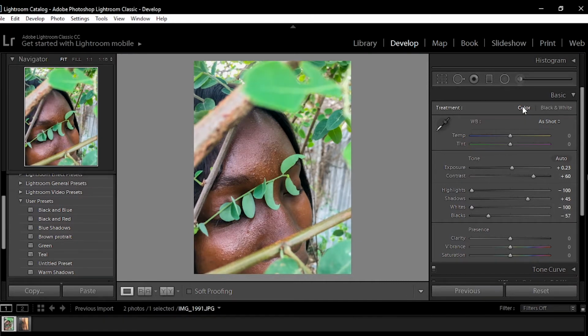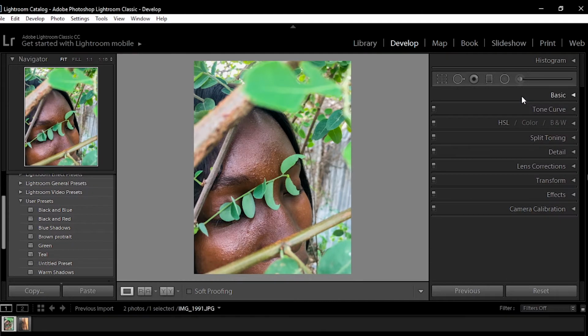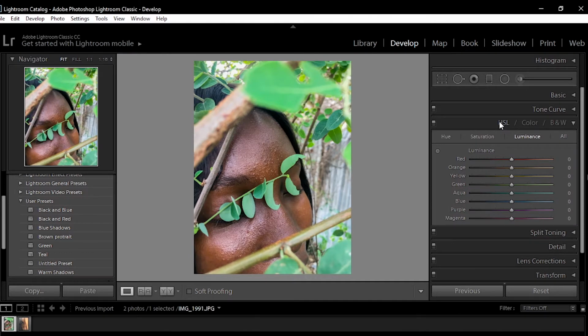I always leave tone curve for last. I like to use tone curve, but I always leave it for last. I'm not sure I use it in this image. I don't think so. So HSL, hue, saturation, and luminance. I talked about this in that video, all you need to know about color grading. Yeah, so I talked about this in that video.